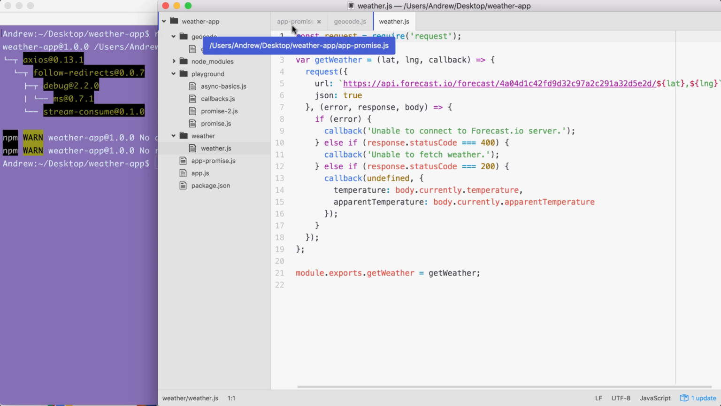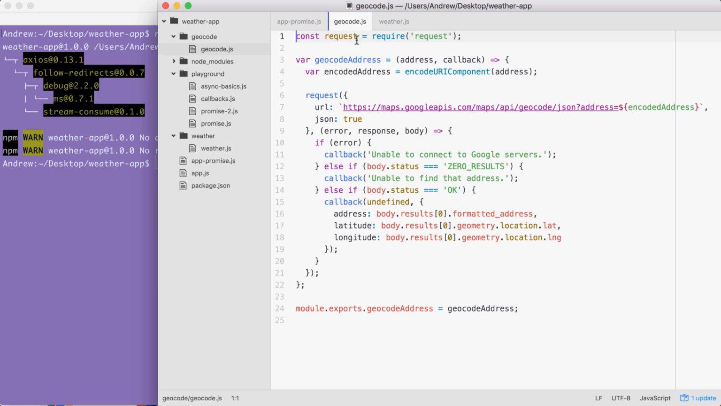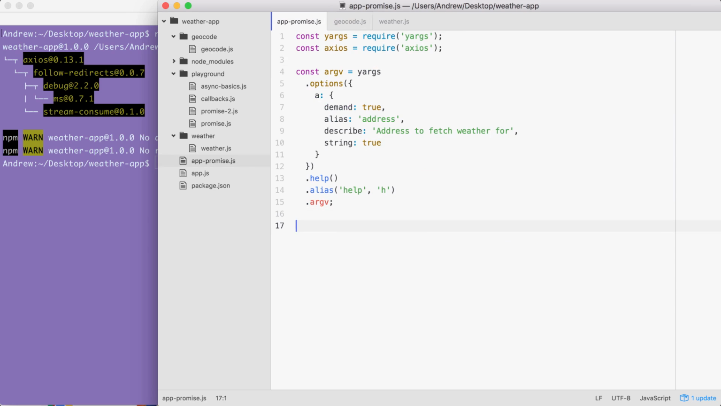The first thing we need to do is encode the address and get that geocode URL. Now this stuff happens inside of geocode.js. So what I'm going to do is actually copy this line exactly, where we create the encoded address and paste it over here, down below the argv variable. Now we do need to tweak this a little bit. The address doesn't exist. What we have is argv.address. Perfect. And now we have the encoded address.